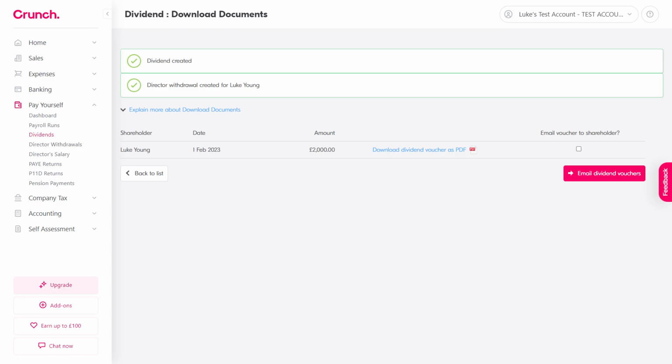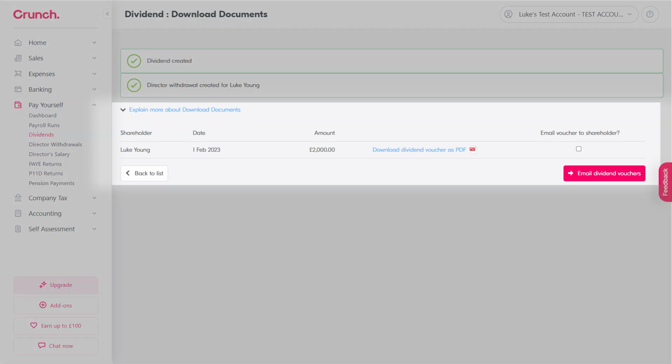And as we can see, the dividend's been created alongside the director's withdrawal. And now we've got the details of the dividend as well. And you've also got the opportunity to download the dividend voucher or perhaps email them if you need to.